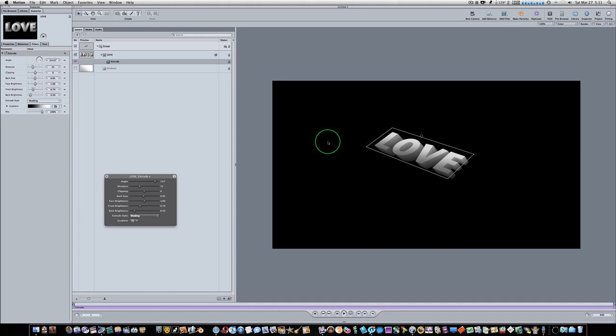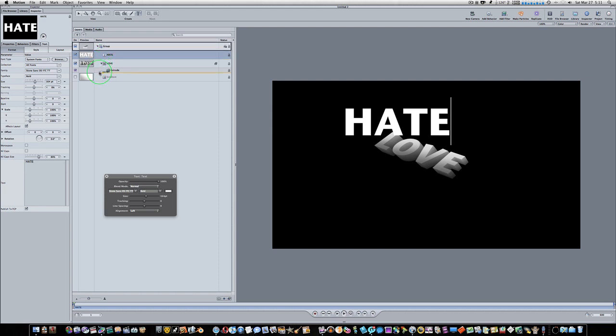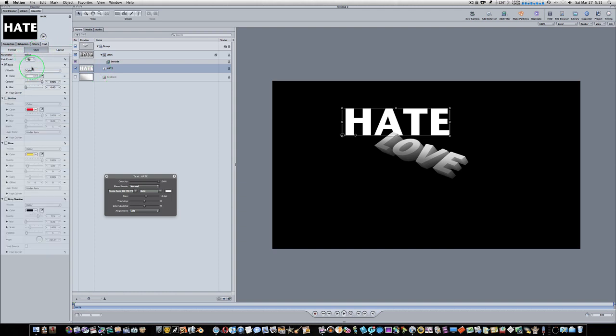Let's go ahead now and call up our text tool again by hitting the T key, and let's type hate. This time we're going to set the size to 160, or maybe 163, 164. Now we're going to place this layer between the love and the gradient layer. So I'm going to drag it down and place it between the love and the gradient, right there, like that. Now let's click on the Style tab, and we're going to set the face fill to fill with gradient.